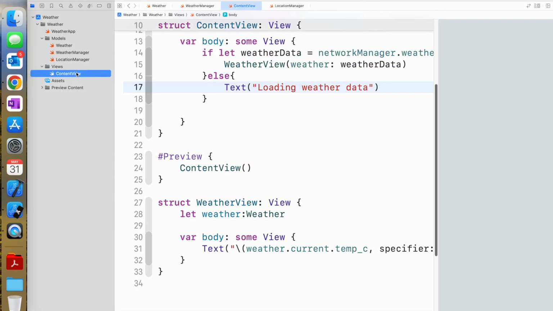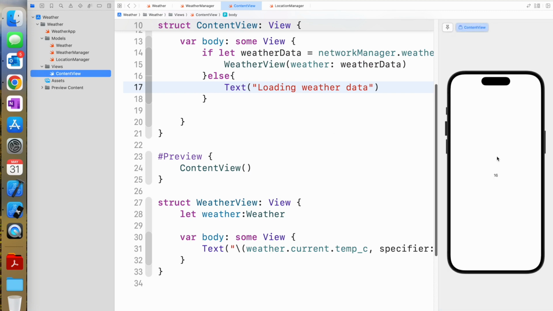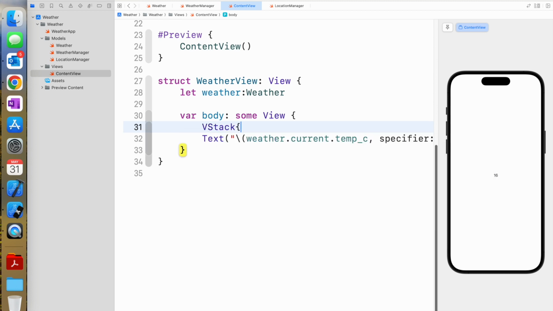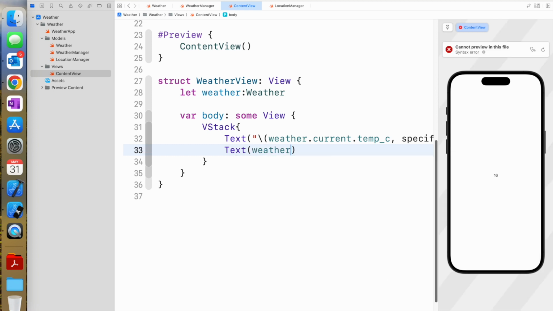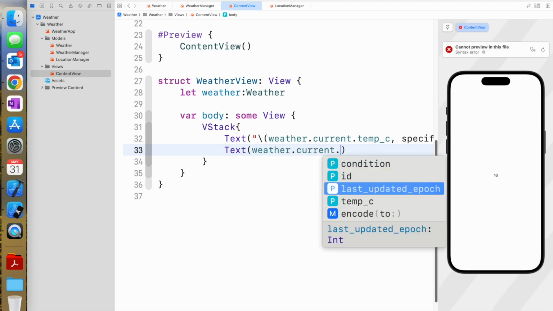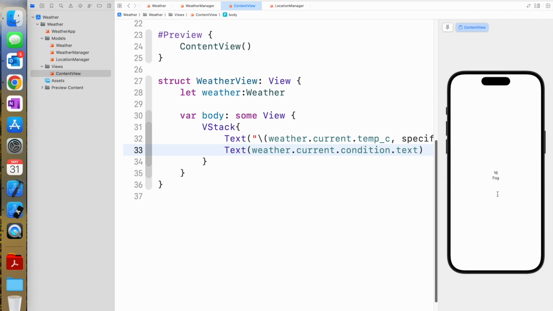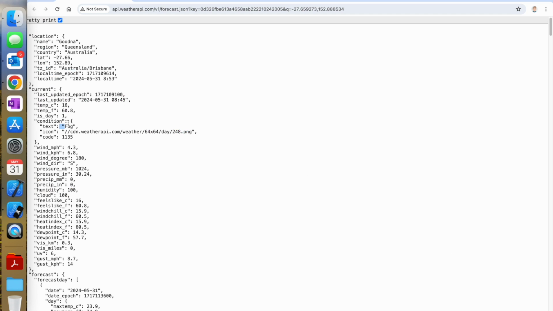So then back in my content view, because I've added that extra, inside of my view, I can create a vertical stack, and I can put my current temperature inside that, and I can put below it the text for the weather, current, and you can see condition text. So that's just what we put in there. And we should see 16 and fog. That's simple as.